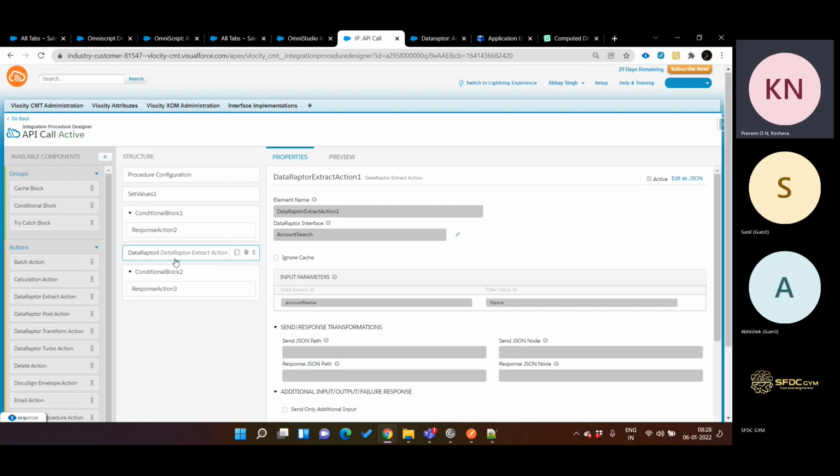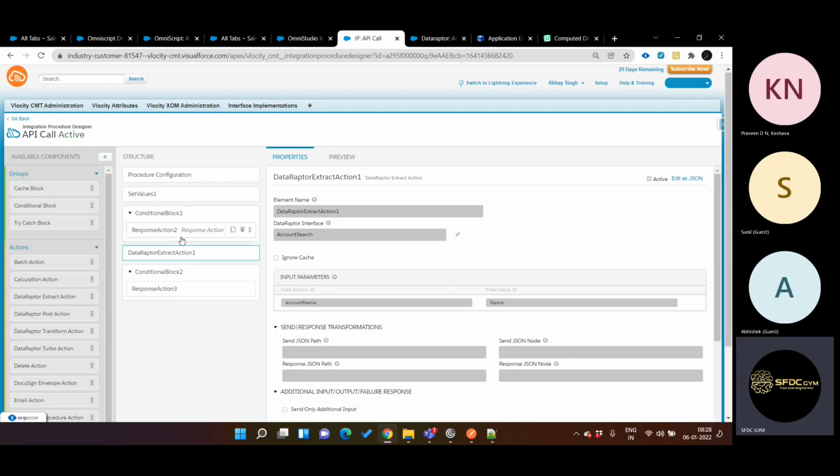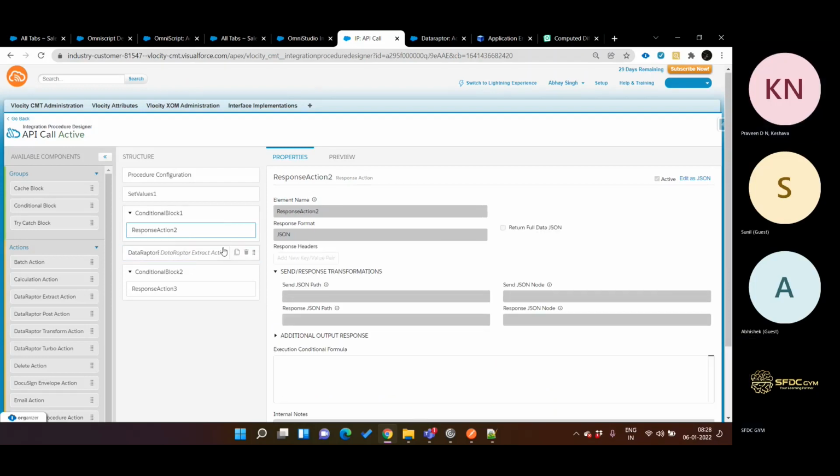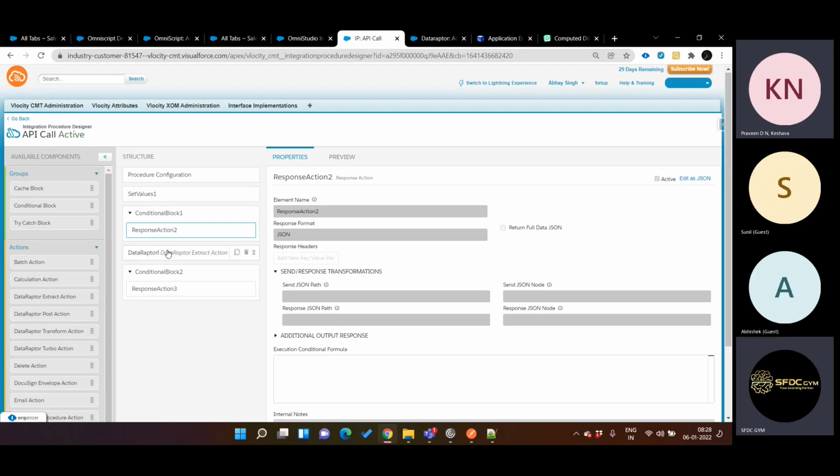The response action won't send data back to OmniScript, right? Yeah, it will send the data back to OmniScript. Then I'm just trying to understand how the remote action will be useful here. Okay, let me tell you what remote actions can do here.